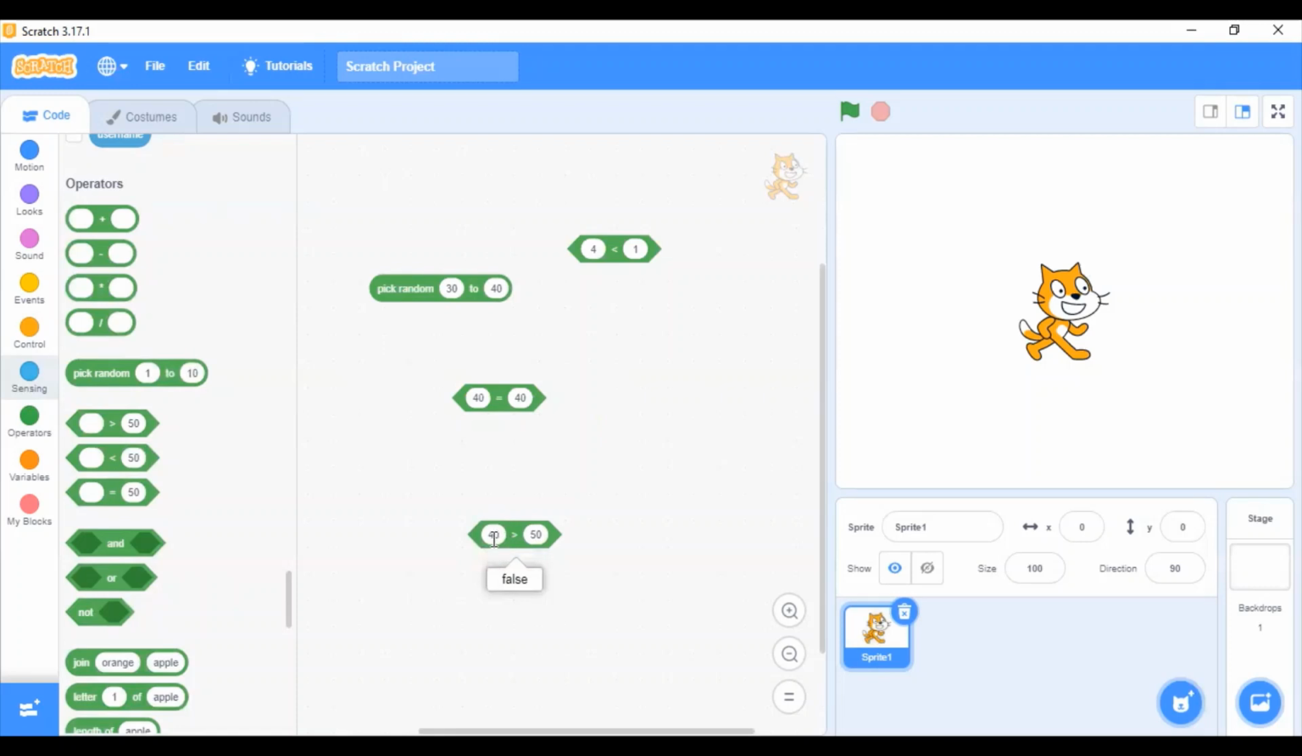Is 40 greater than 50? No. Okay, choose the greater bracket. Okay, yes, true. Now let's choose a value this time. 30. Is 60 greater than 30? Yes, it is true. So yes, you get one true answer.